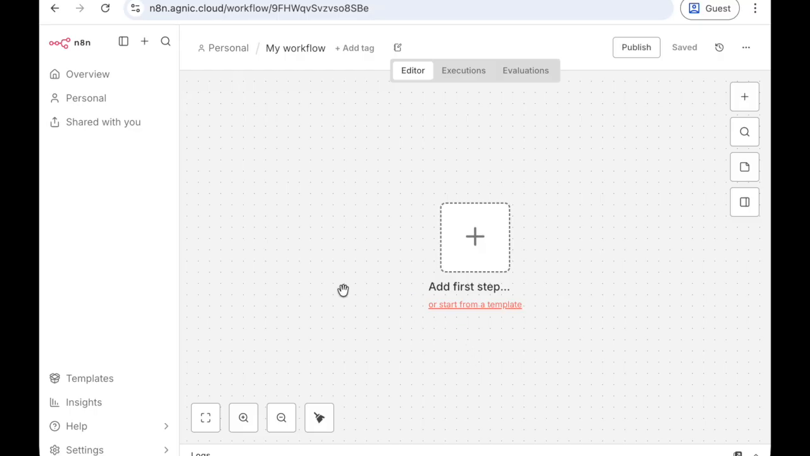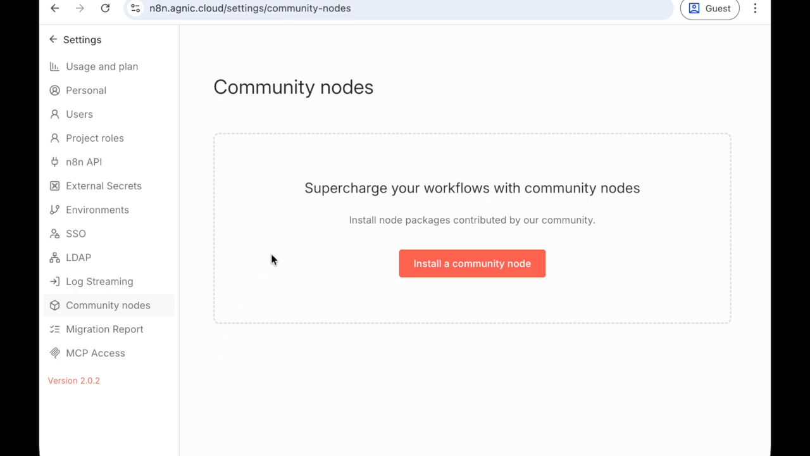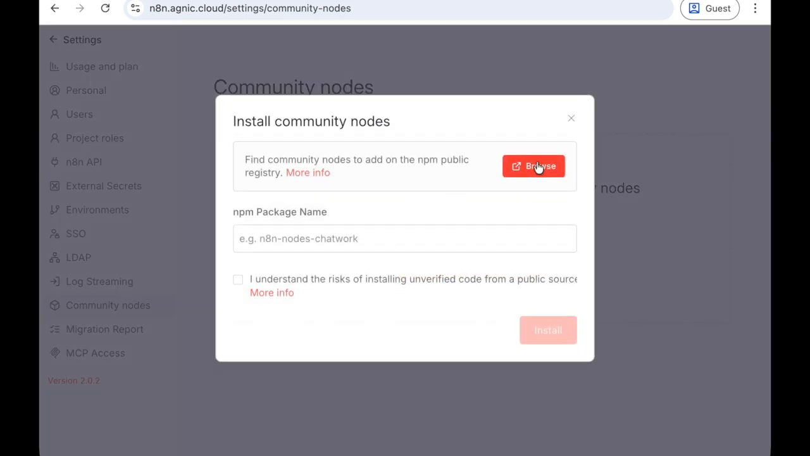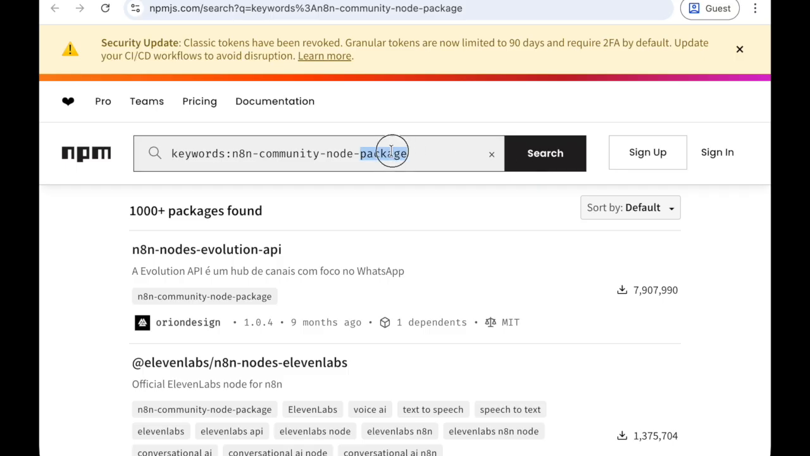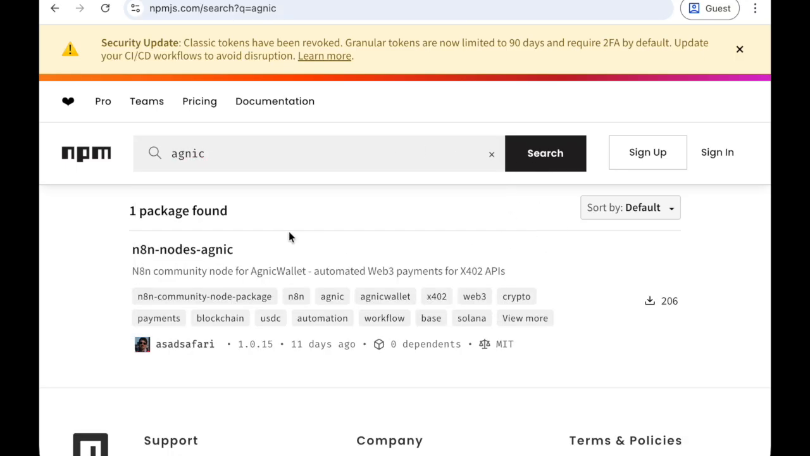Let's get started. First, open your n8n instance and head to Settings. From there, click on Community Nodes. Next, click the Install button. In the search field, type Agnic. When you see the Agnic node appear, copy its full package name, n8n-nodes-agnic.